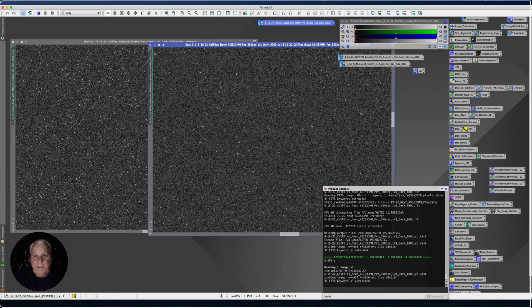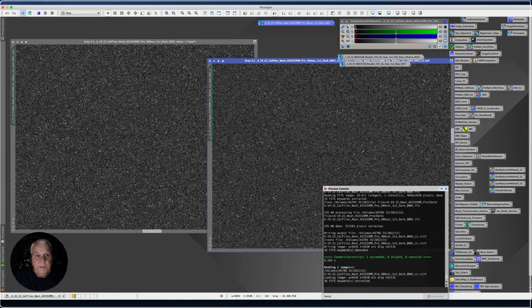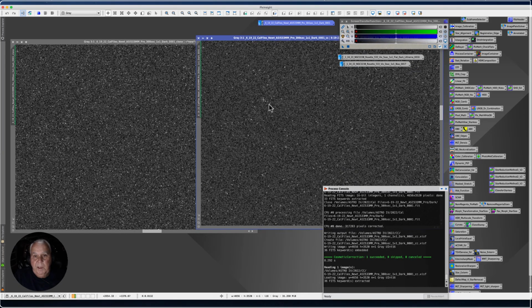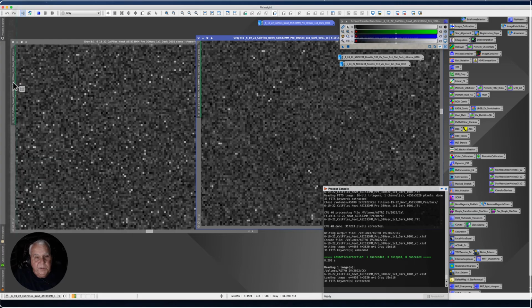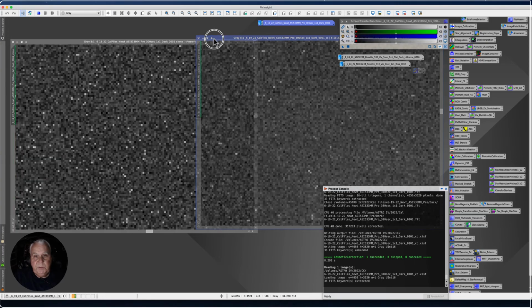This has Cosmetic Correction ran. This is the number one frame. It's a 300-second 533 mono, and this is the Newtonian 533 mono, 300 seconds, the number one frame, the same exact one. I'm going to zoom up even more, and I'm going to drag this on top, and it's going to create the same equivalent image.